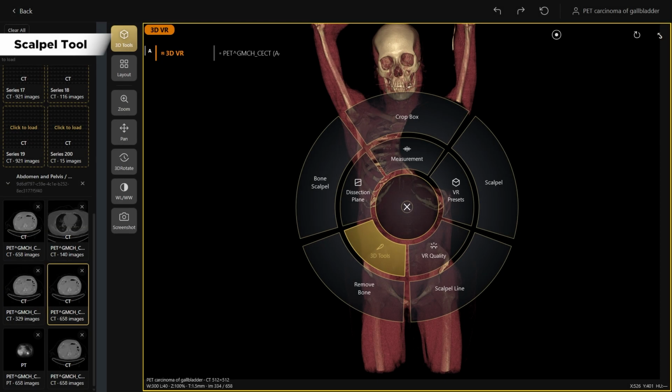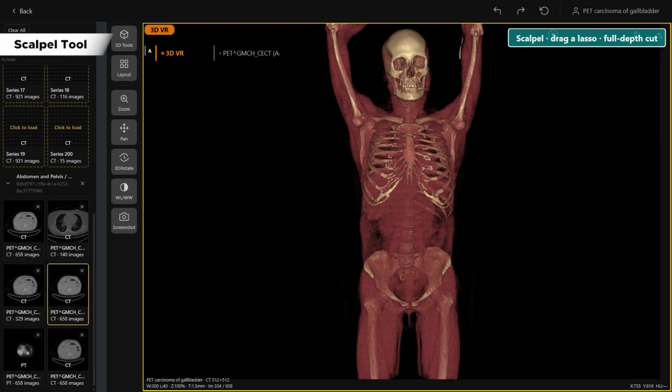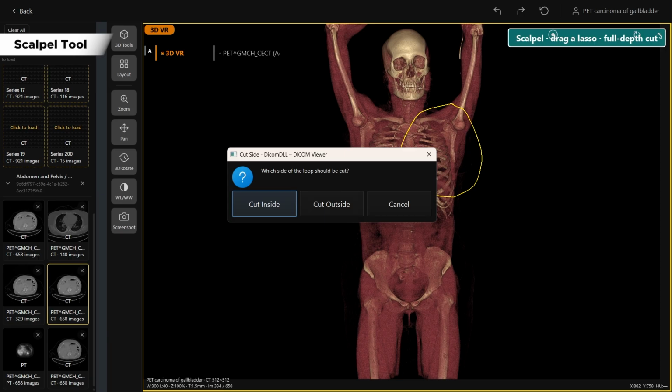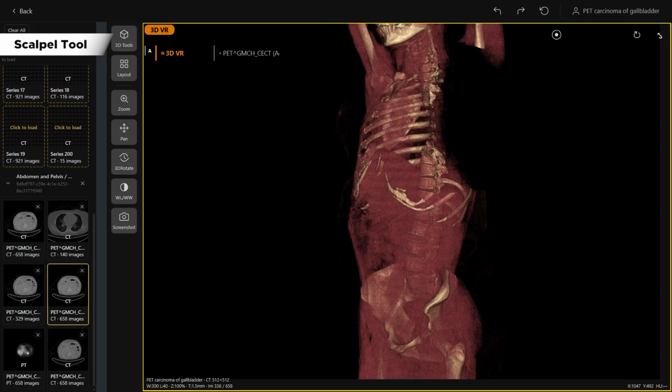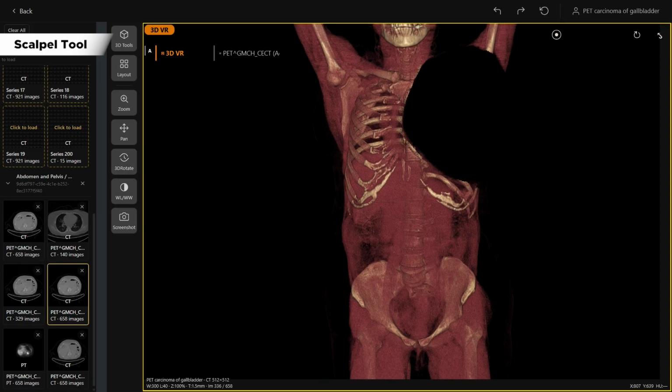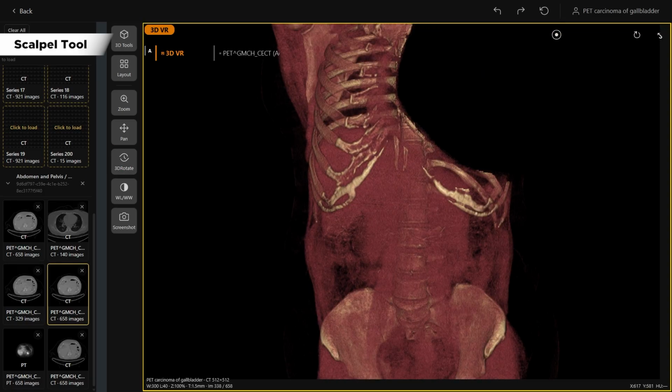Next is the scalpel tool. Draw over the required region, then choose to cut inside, cut outside, or cancel the selection. Select Cut Inside to remove the selected portion. Then, use 3D rotate to examine the internal structures from different angles.